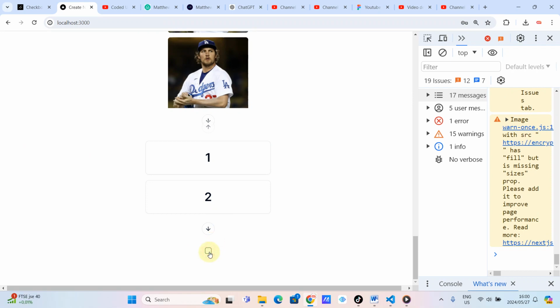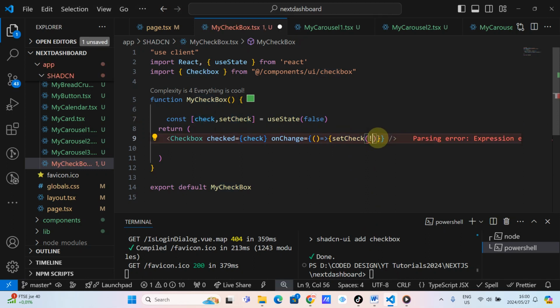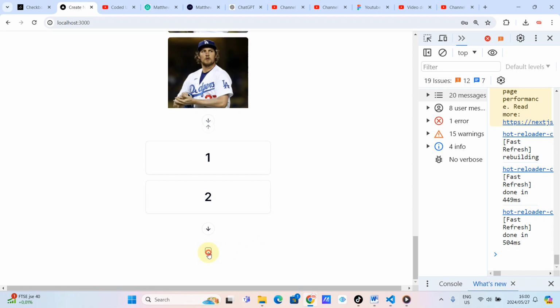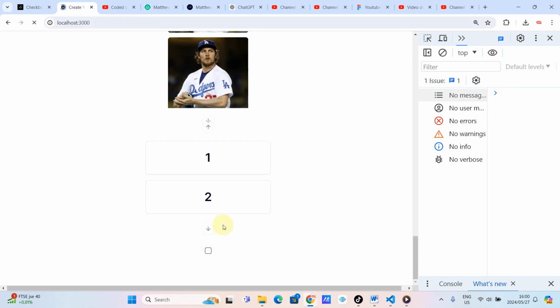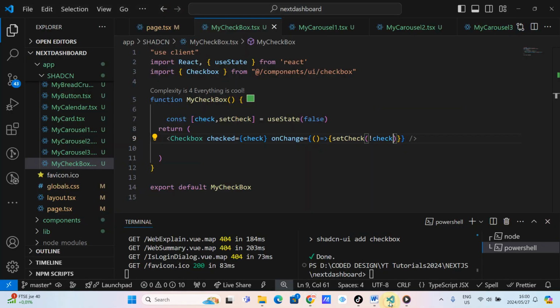Very strange. I think we can ask ChatGPT. I'm setting this to true, so this is supposed to be true. Or maybe I can set this to the opposite of what it was before. But I don't think that will be the effect. Why is this not responding? Very strange.